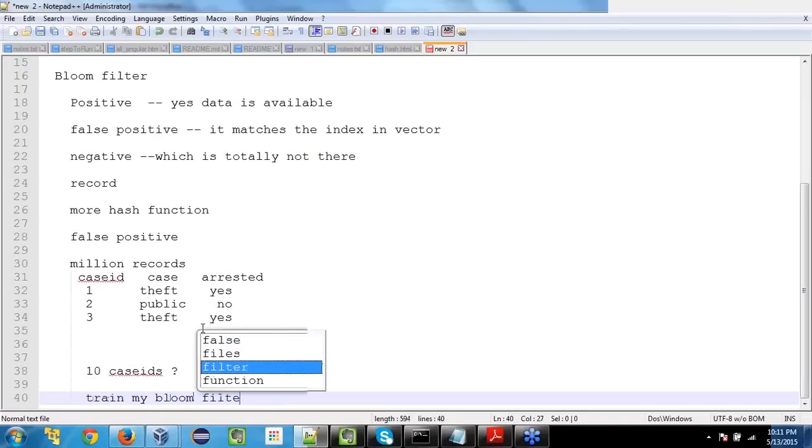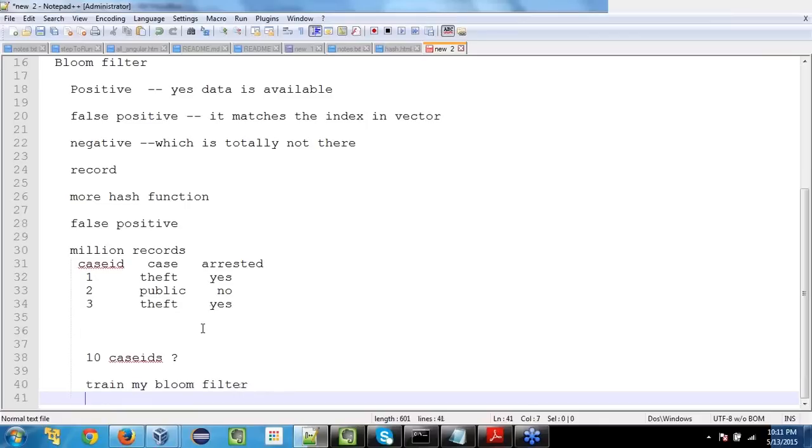In order to train my Bloom filter, I can't take the complete million records. So I'm just taking records which are only theft or automobile. I am taking the case IDs to train my filter which have only vehicle theft or automobile. That's my use case. I can take any records I want.